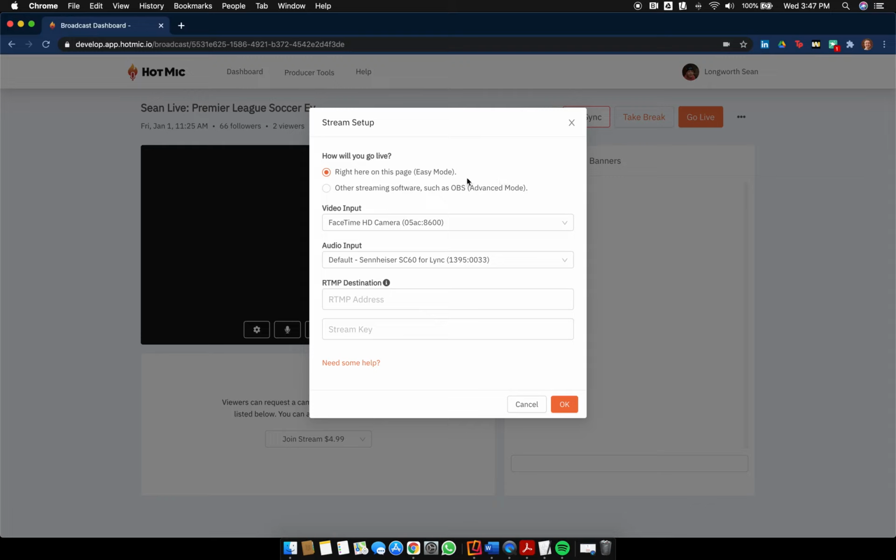If you decide on easy mode, all you have to do is decide what you want to use for your video and audio input. If you're using a laptop, you can use the standard audio and video inputs there. In my particular case, I'm using an advanced microphone, which I have plugged into my laptop, which I'll choose. And at that point, I can just click OK and start previewing my stream.